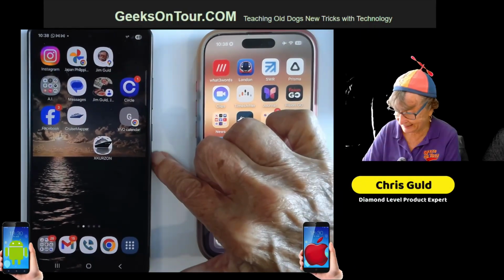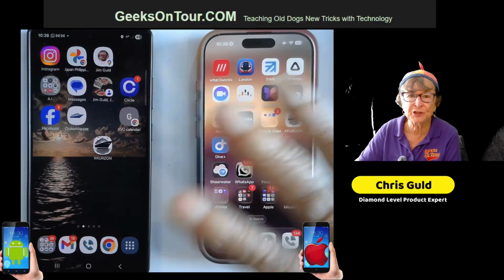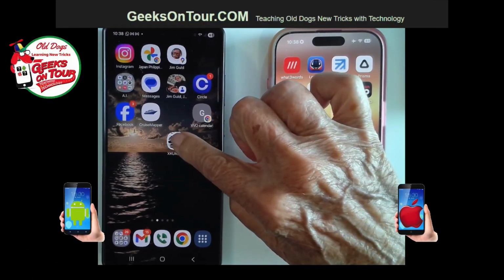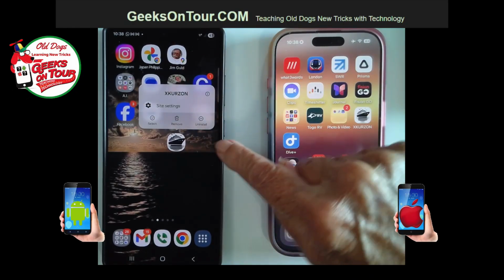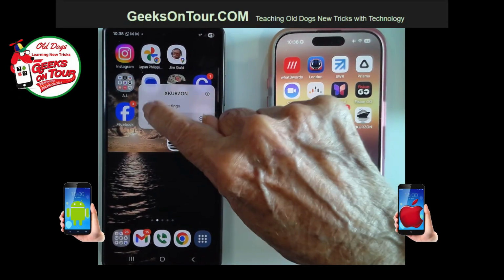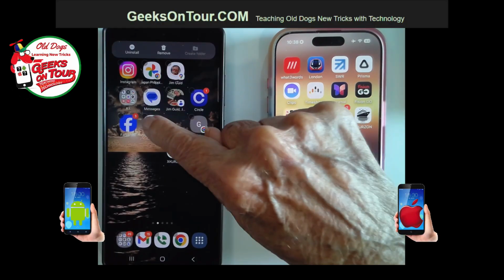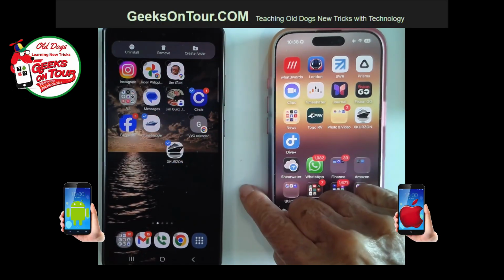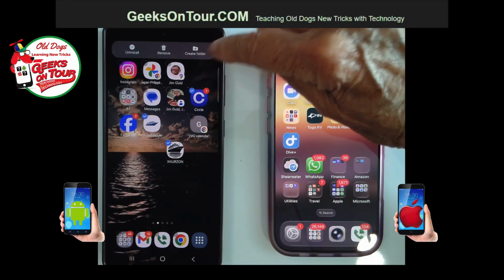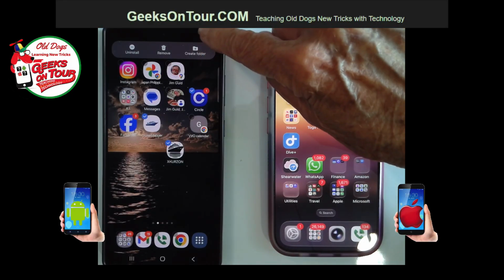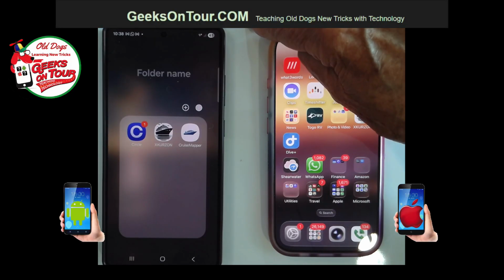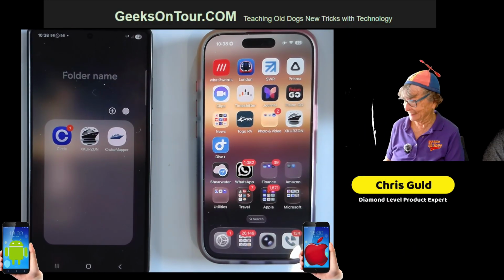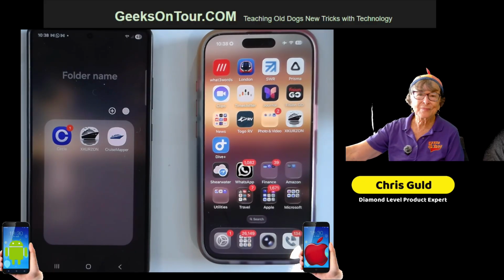Samsung has a different technique that is just by pressing options, not by dragging on top of each other. So I can touch and hold, and then notice one of the options is select. Now I can just tap the other things I want in the folder, and an option appears at the top that says create folder. Oh, that's a lot easier. I think that's a lot easier.